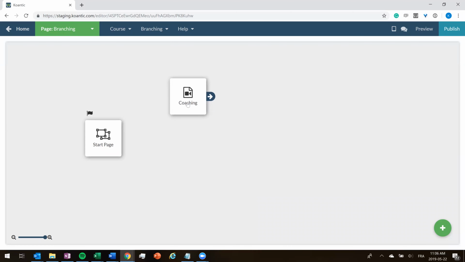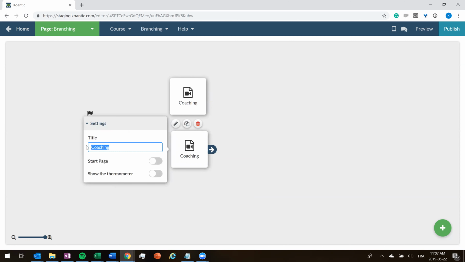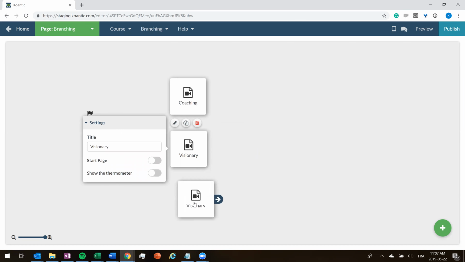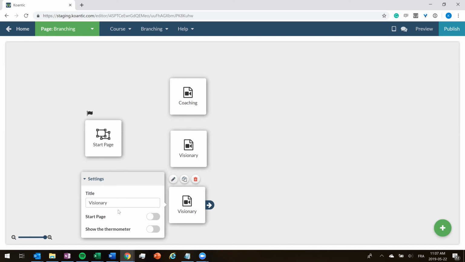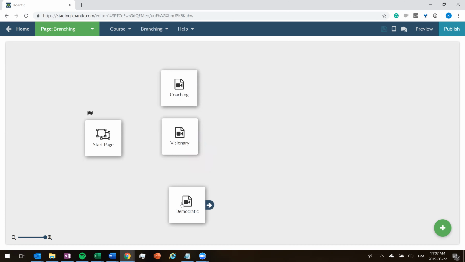Then here I've got my first one, and then we're going to explore three types of leadership. So I can do a quick duplicate page here, then I'm going to rename it. This one will be all about a visionary leader. And then let's do one more copy, and in this case, call it the democratic leader.